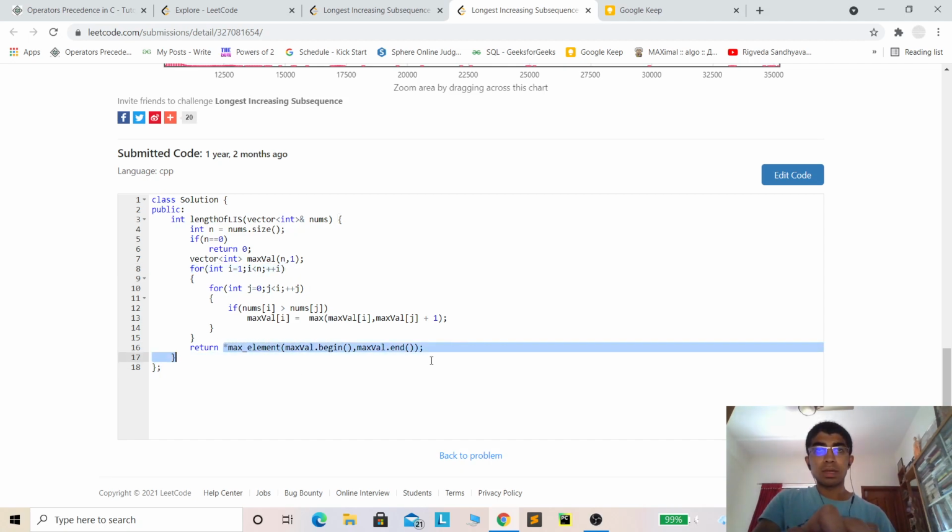The longest increasing subsequence may end at any position, so we have to take the maximum of all possible values in the DP array. So that is the DP approach with time complexity of O of n square and space complexity of O of n.